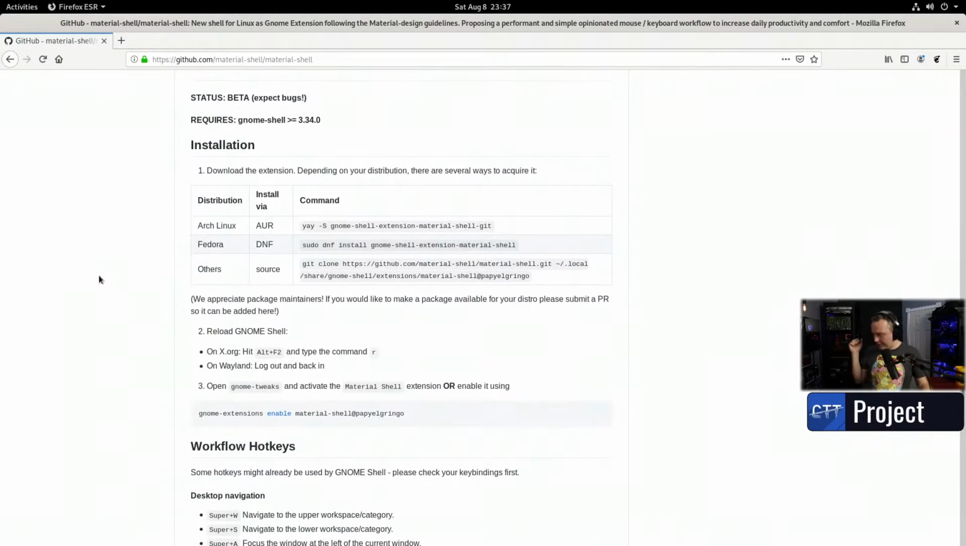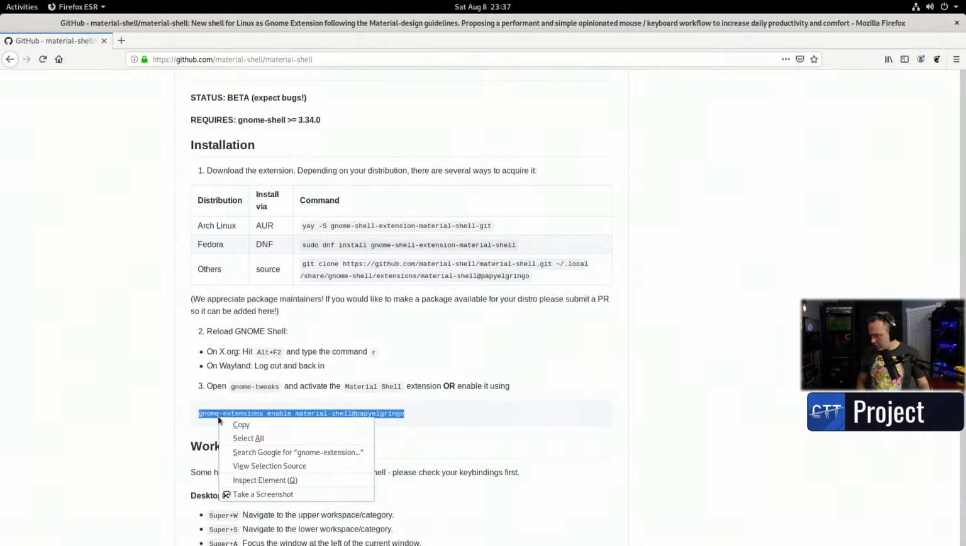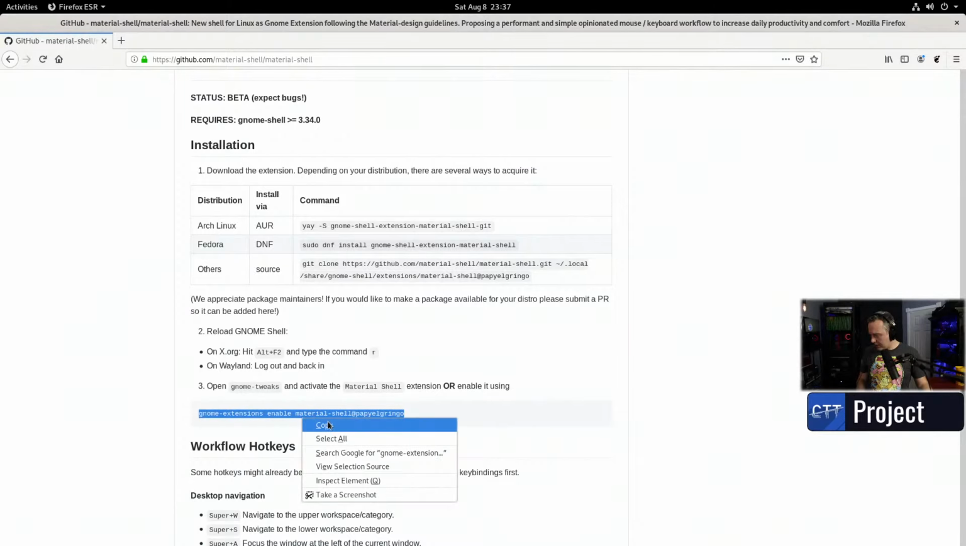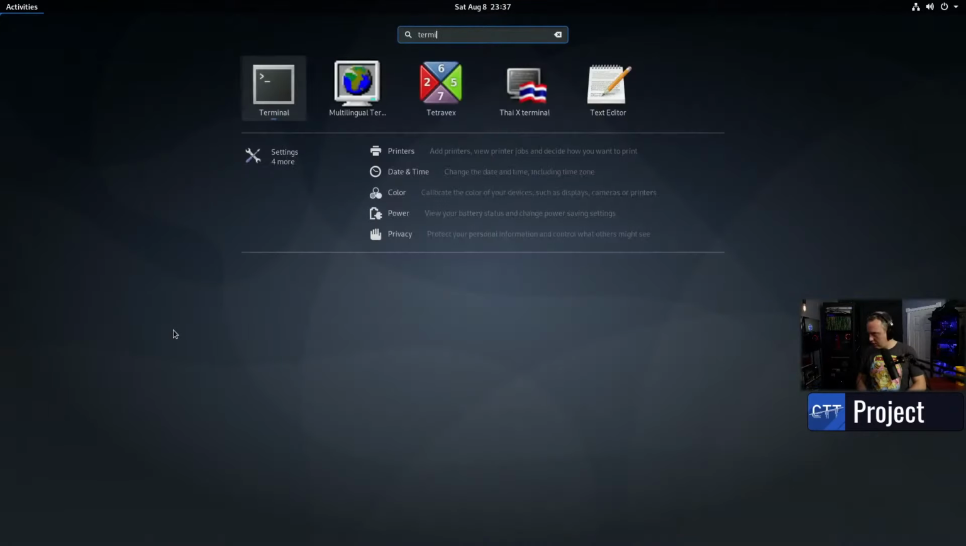All right, we're off of Wayland. We've refreshed. Log out, log back in. GNOME Tweaks, activate Material Shell. So we should open up that. I think we can now actually get our terminal going.